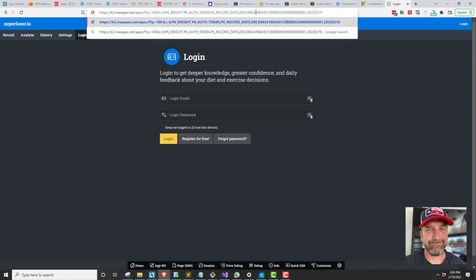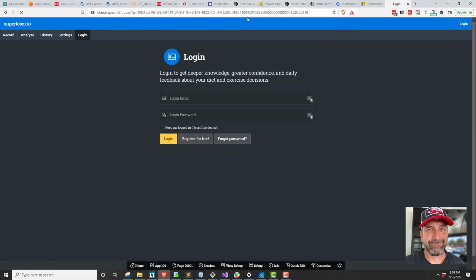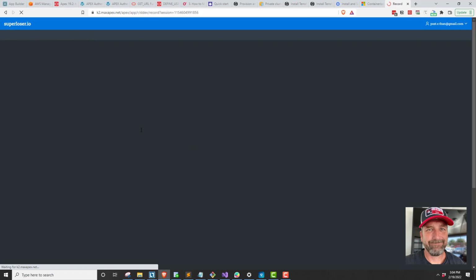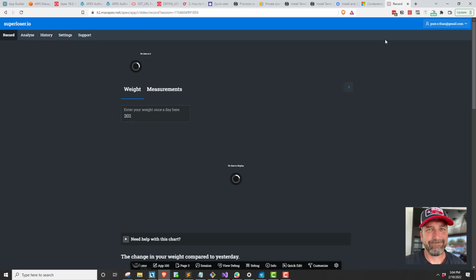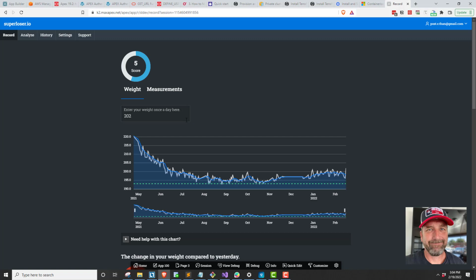So you can see it's basically passing a token in, a weight, and a record date, and we're going to update it. So let's just change this to, so we can see it change, 202. I'm going to hit return, and you can see it logged me in and set my weight to 202. It could be a little confusing to a user because they might think they need to resubmit it, but they don't. So let's show you how that's working.